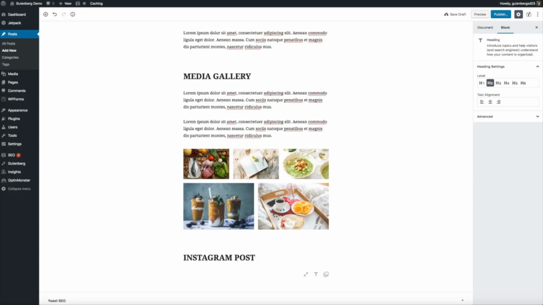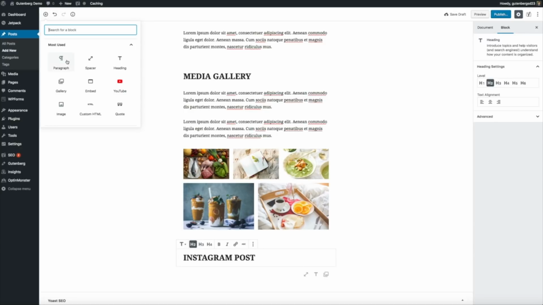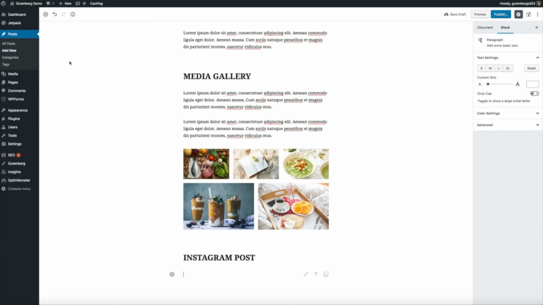Calling this one Instagram posts. There we go. Next, I'm just going to add a few paragraph blocks with some text. Again, this is when you would be adding the paragraph block and you'd start typing out your content, but I'm just copying and pasting text for the sake of time.